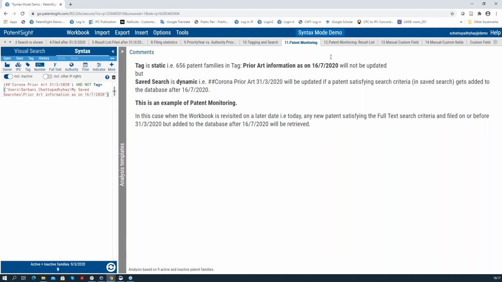Now, this is also a very good thing, because this is actually a practical requirement. When we are doing a prior art review search, we always need to be aware that there can be patents that have been filed before the date of my filing, but they can be published after the date of my filing. They can still affect the novelty and I still have to monitor them. You can do that in PatentSight using this kind of a combination.